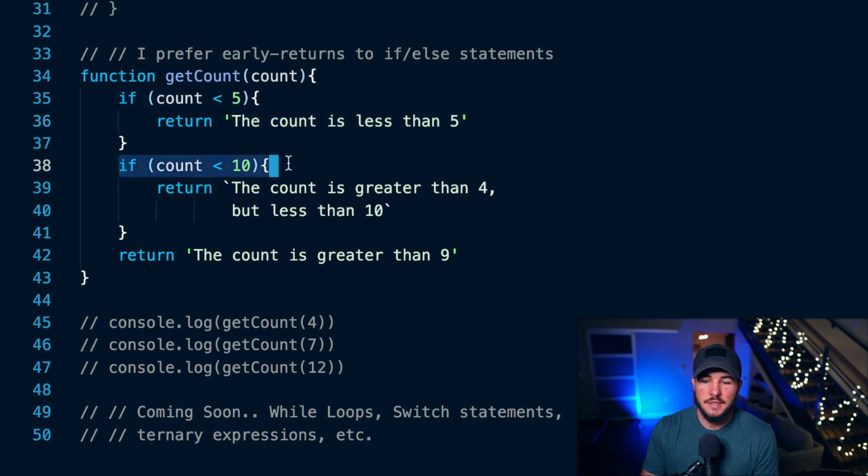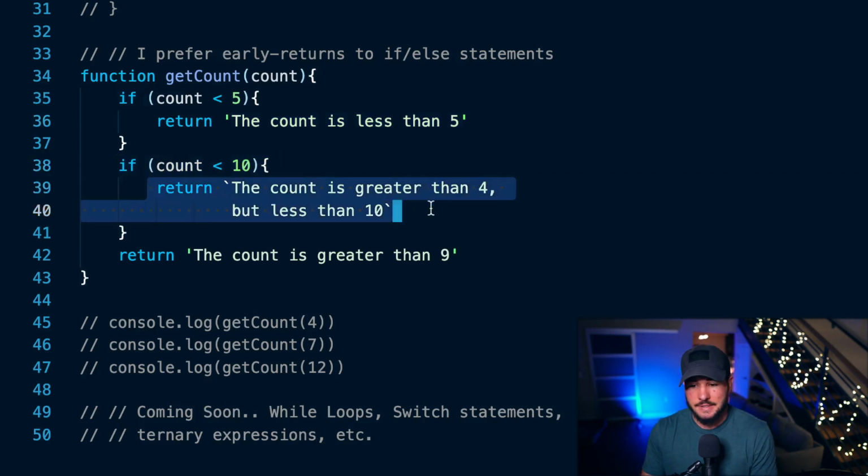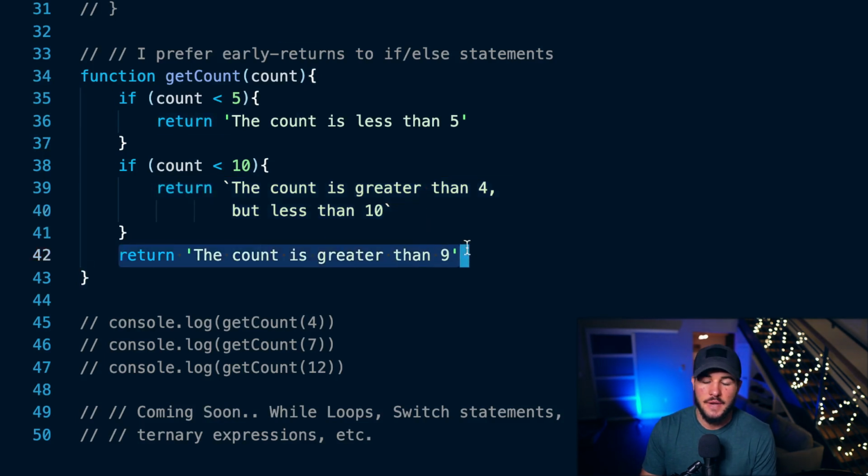And then we're going to check, if the count is less than 10, we're going to return the count is greater than 4 and less than 10. And if the count is not less than 10, we're going to just return the count is greater than 9. So this is kind of the very same thing I was doing earlier.